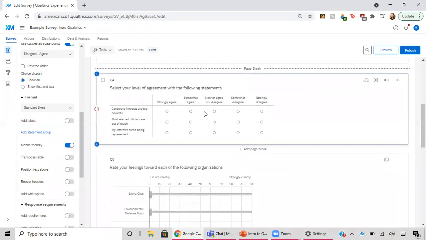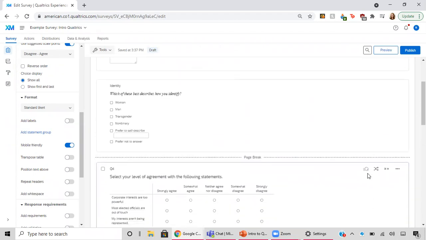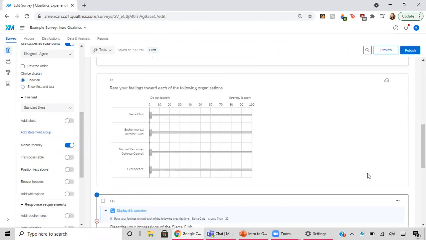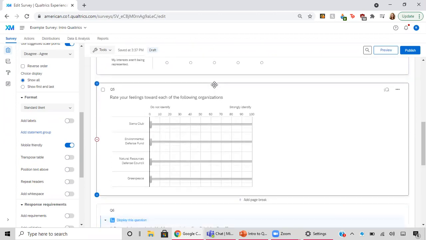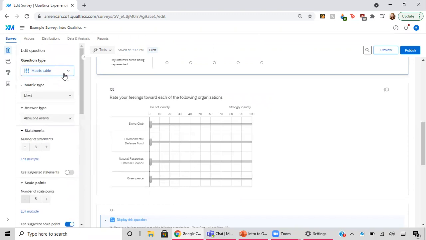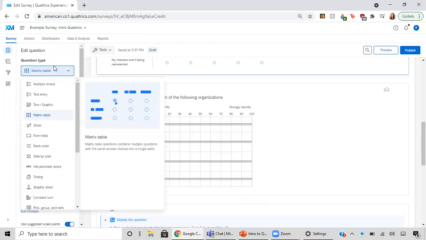The next question we are going to add, just select the Add Question button, Add New Question at the end of your survey. And the next one we're going to add is rate your feelings towards each of the following organizations. And we're going to make that a slider question. So once you hit that button, that should be at the top. You'll be able to select slider and add the new question.